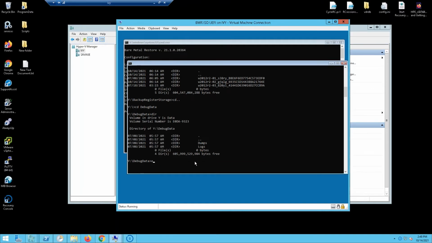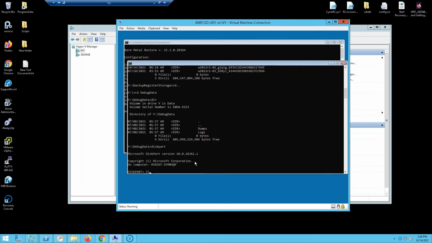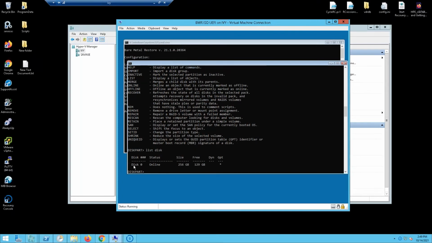Okay, so while I'm in this command prompt, I'm going to do another thing here called diskpart. Diskpart allows me to do partition management and clean and wipe disks. First off, we'll do a quick help here, and then I'm going to come back and list my disks. So I see one disk, disk 0.